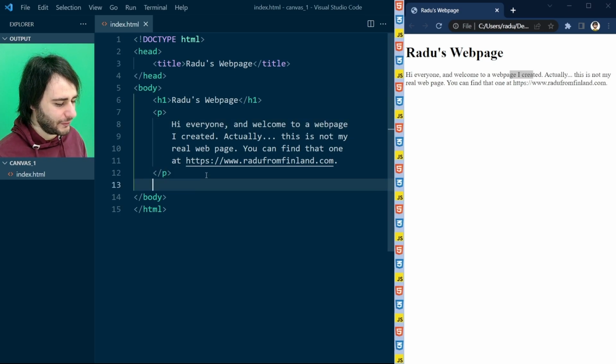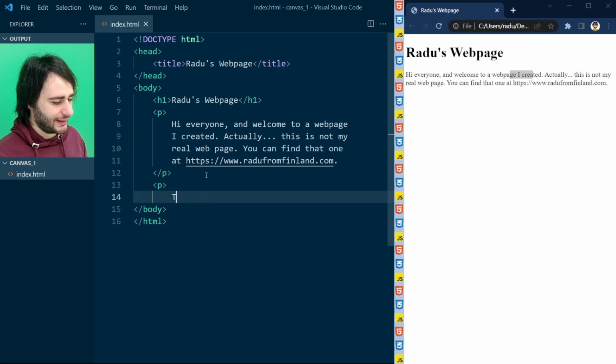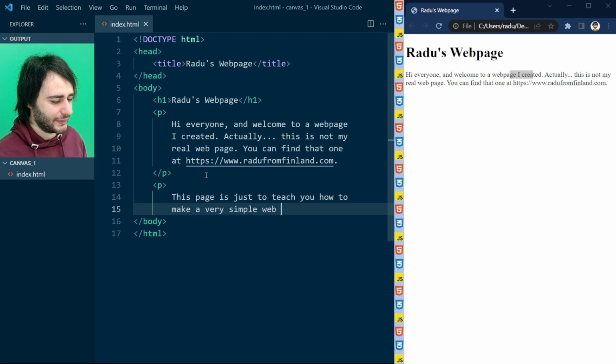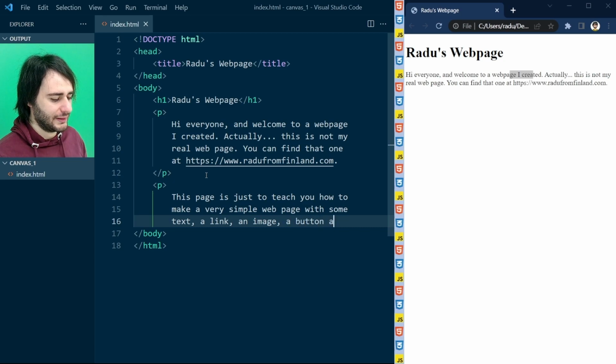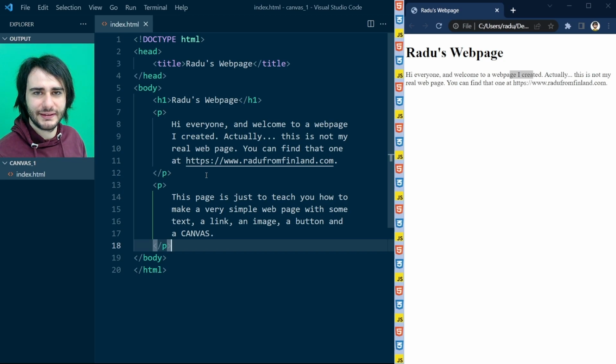Well, let's type a new paragraph and say this page is just to teach you how to make a very simple web page with some text, a link, an image, a button, and a canvas. This course will be all about this canvas element, but you really need to understand a little bit of web pages just to get the overall view of things.